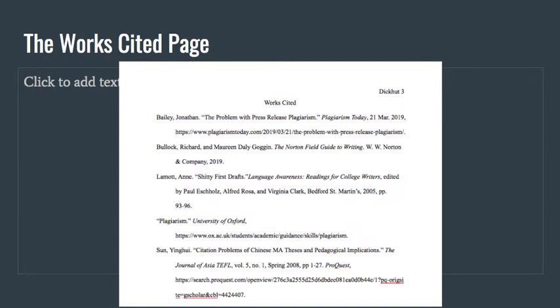Now, where is this smaller individual article contained? Well, it is in the Journal of Asia TEFL, which is Teaching English as a Foreign Language. So that comes in italics. However, this journal is published multiple times a year. So if you just put the Journal of Asia TEFL, it would be very unclear where to access this.